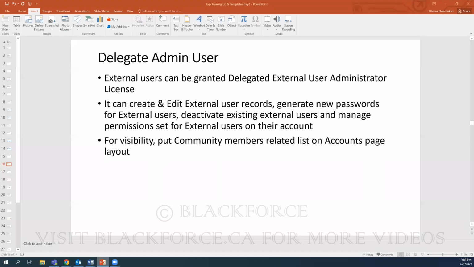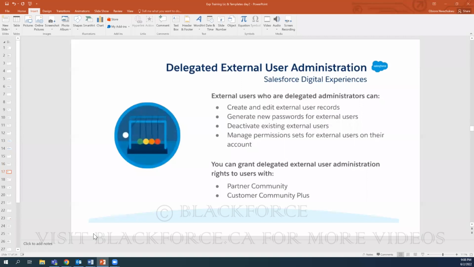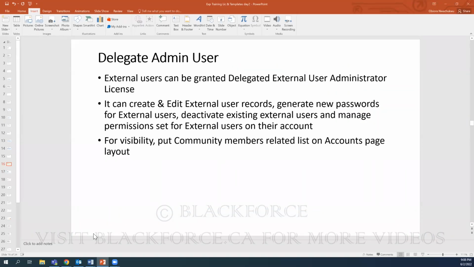I wrote that because it was part of my learning, and I also want you guys to know it. I guess from next will be pages here. Now this is official Salesforce pages that I copied. Can you please go back? The last screen, thank you. For visibility, put the community members related list on the account page layout.